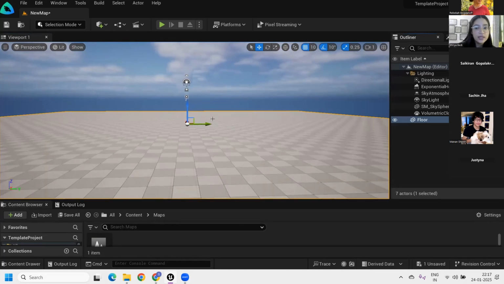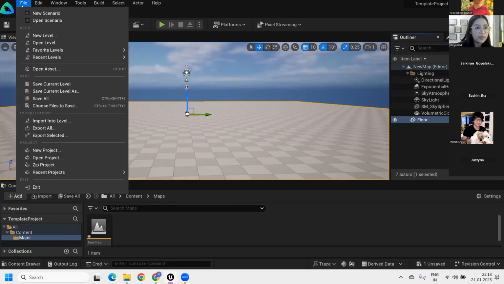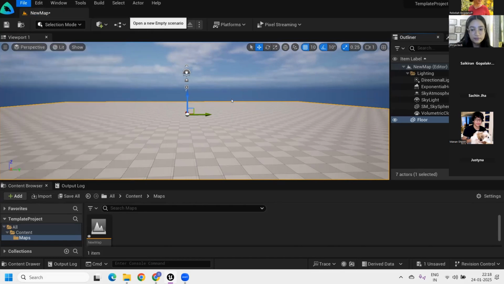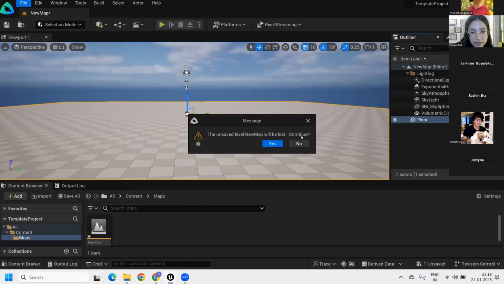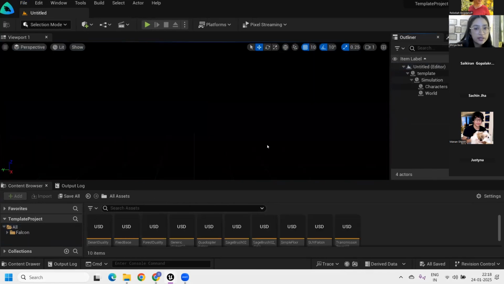Now this is within Unreal mode. If we were to switch to Falcon mode, we would have to open a scenario. So if you go to File on the top, you'll see two options over here: New Scenario and Open Scenario. Let's click on New Scenario because we're going to be creating a scenario from scratch. If it gives you a pop-up saying it's unsaved, never mind, let it be unsaved, it's okay.